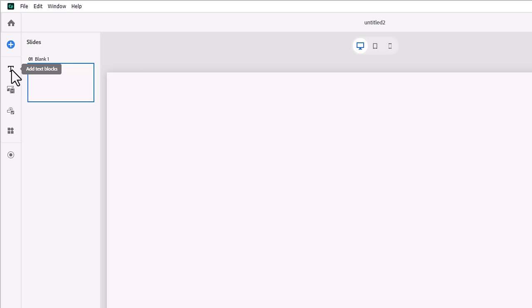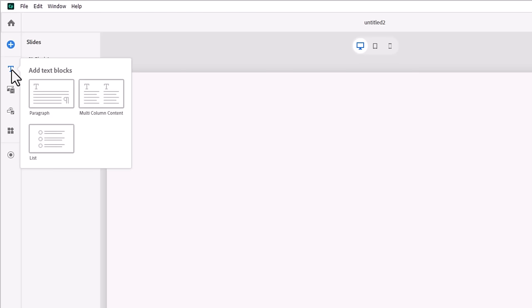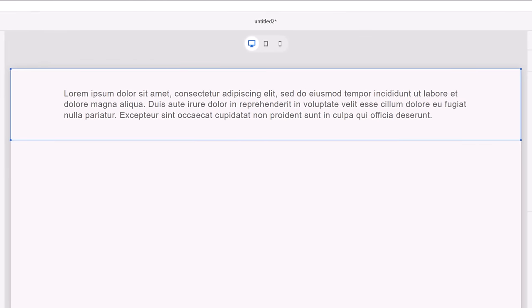The first is the text blocks. If I click on that, you'll see I have three options. I have a standard paragraph, I have a multi-column content, and I have a list block as well that's available. Now, this doesn't seem like very many options for text, but here's what I want to emphasize for you. Let's start off with a paragraph text block. That's going to create exactly what you'd expect, a paragraph here that you can replace with your own text.